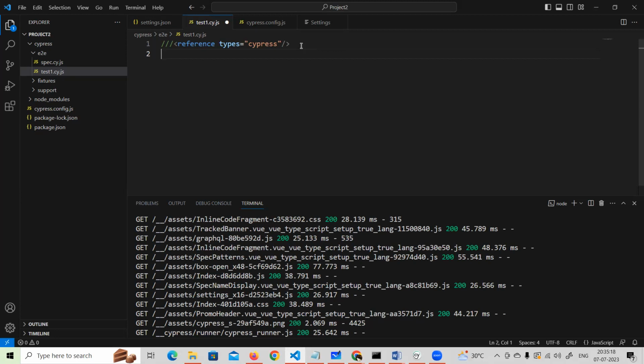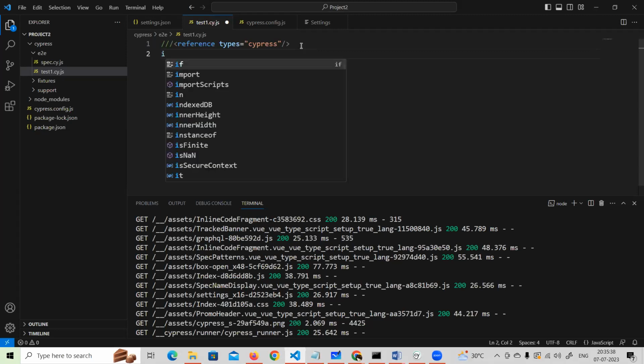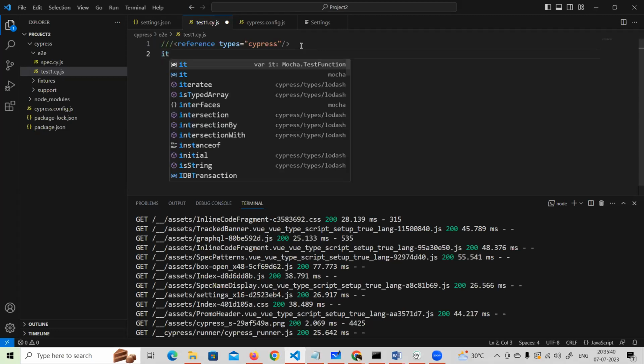By default, Mocha framework comes. So Mocha is nothing but a testing framework which we can use to run our test cases, right? So what we can do is we can straight away start writing our test function. In Mocha framework, a test function always starts with the it block. I can simply say it. It refers to a test case.